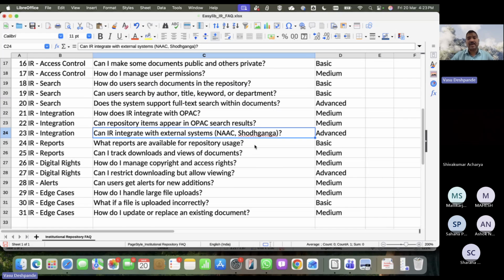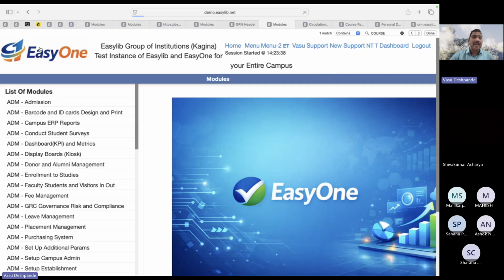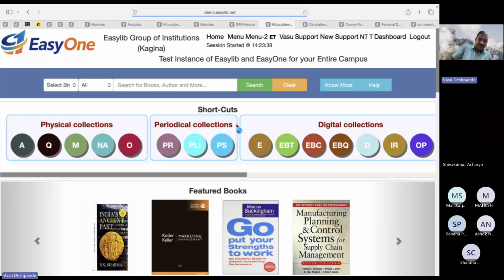Can IR integrate with external system search to show them? Oh, this is an interesting thing actually. What we have done is that there are multiple ways your digital library can work. One is we have provided a lot of APIs within EasyLib, so any other library will be able to call the API to find out what is available in your library. Similarly, if they have opened up, you can take their data.